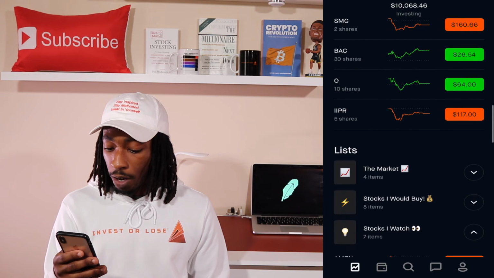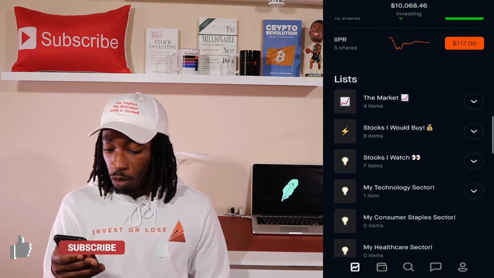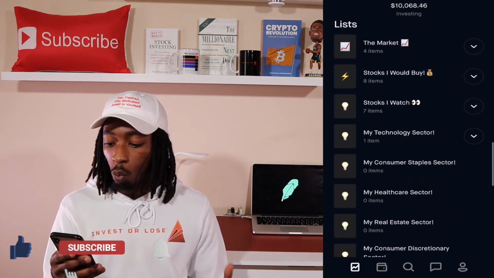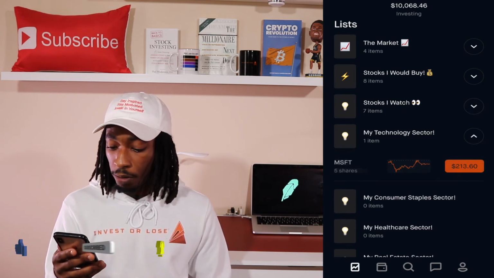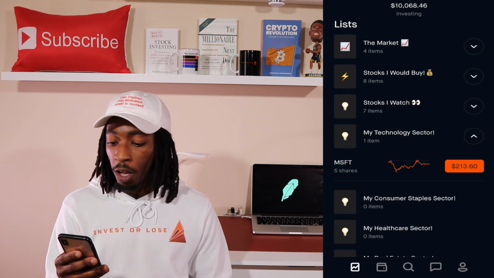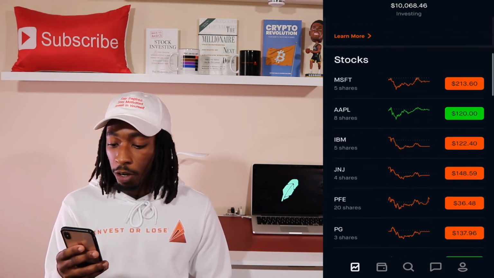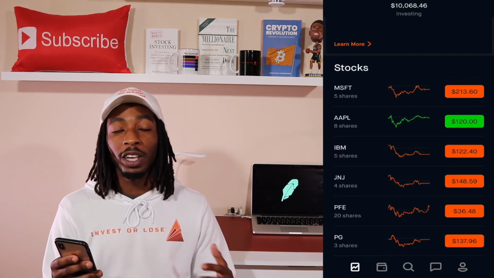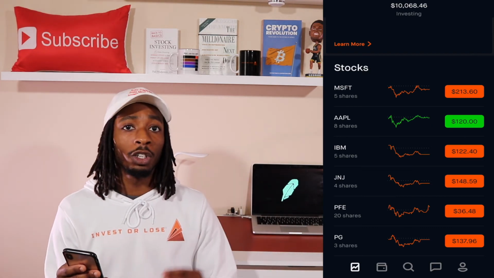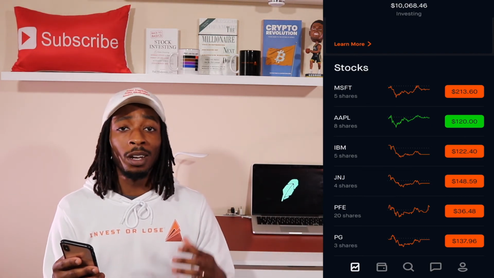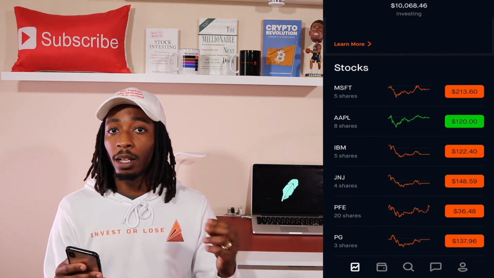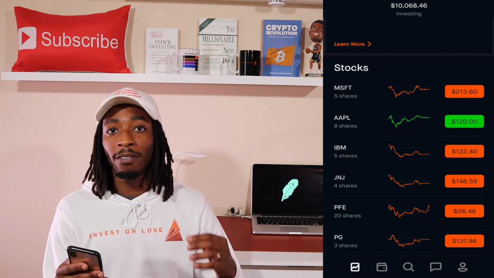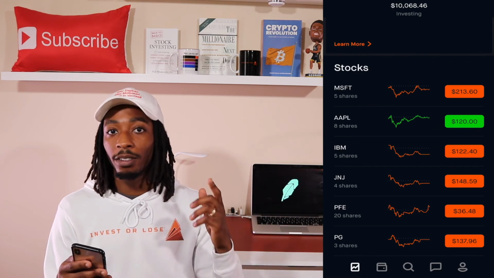We're going to scroll down here, hit the arrow, and now you can see there is one item in the technology sector. So if we hit the arrow button, that is now Microsoft. But if I scroll up here, you're going to see Microsoft is still showing in the regular stock list. So I just want to show you that because that may be a question a lot of people may ask. If I put these companies I own already in a list, will I still be able to have them in the stock list? And the answer is yes.